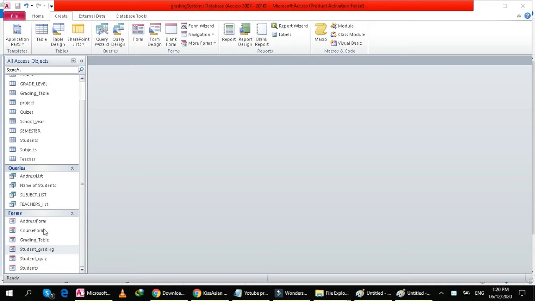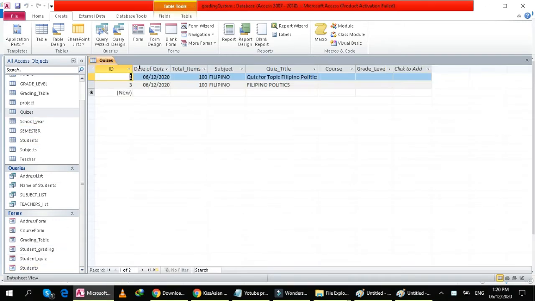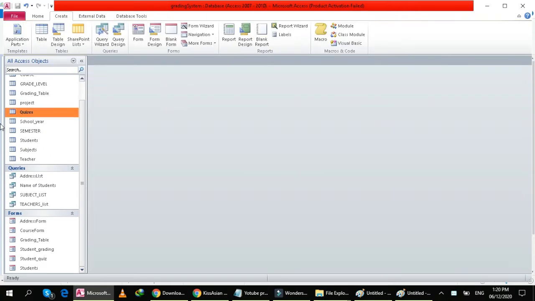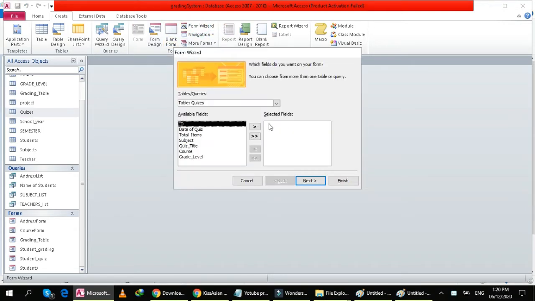Let's continue our grading system. So we are now on the quizzes. For the quizzes, I added two fields, that is the course and the grade level. So now we will create the form design, or the form for the quiz.